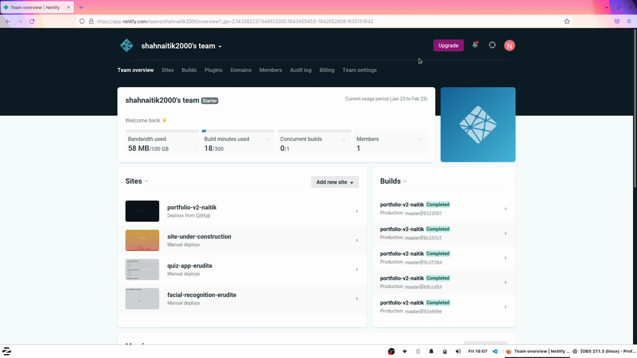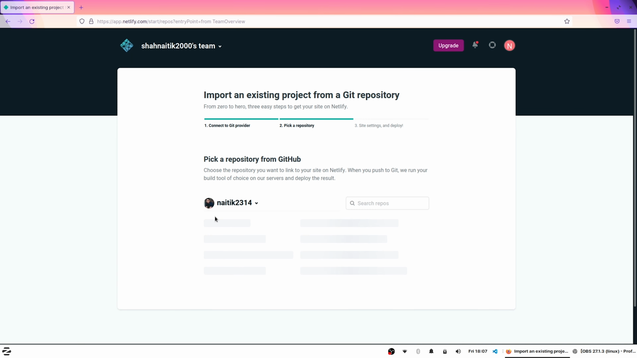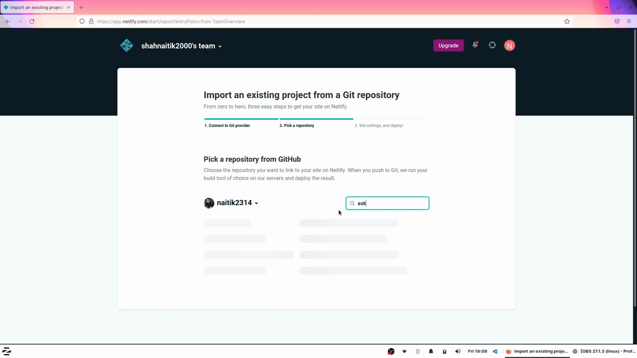Hit the Add New Site button, which is beside the Sites text, and select Import an existing project from the drop-down menu. Now select the Git provider you want to deploy from. I'm going to select GitHub and a new window should open. For the first time, you will have to log in and authorize Netlify to view your repositories and organizations. But as I have already connected my GitHub, it is going to show me authorized. Now your repositories will be shown. Search for the repository you want to deploy.